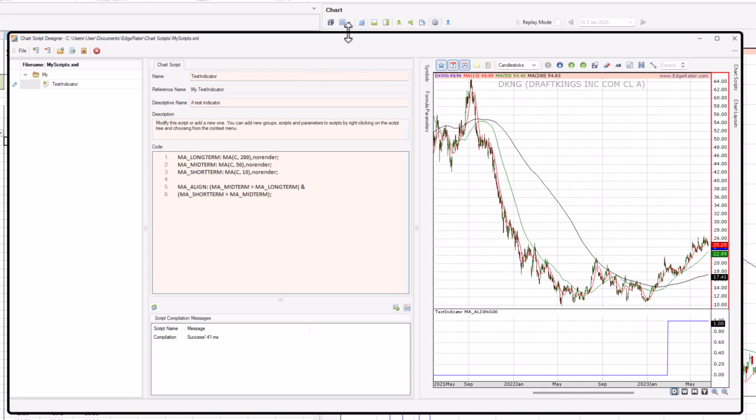Simple idea. The important thing to know is that the chart script is written, and in the chart script, how do I reference this script from a template? There is a reference name in a script. If you hover over reference name, it'll tell you what the whole purpose of reference name is. It's basically the name that you can refer to this script by from a template. So in order to get data from this script into a template, the template needs to refer to my.testIndicator.